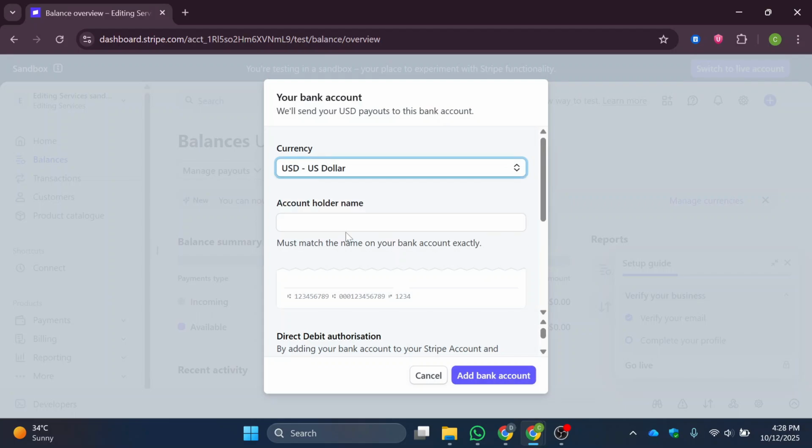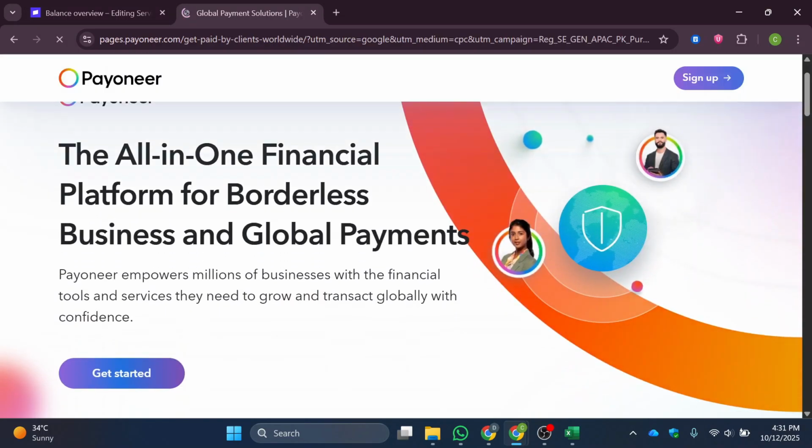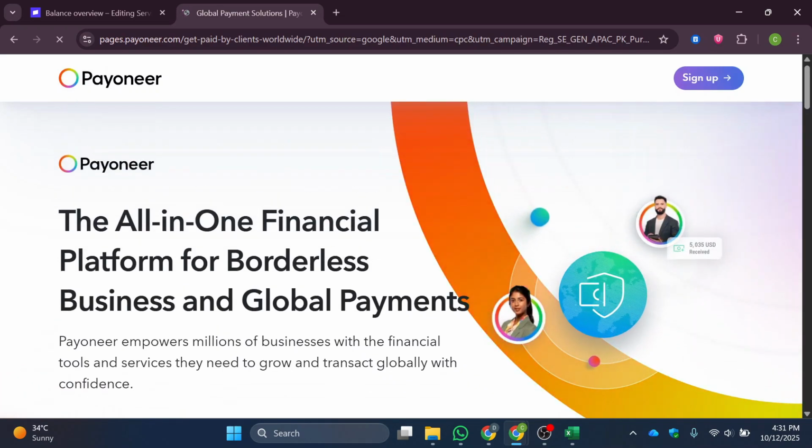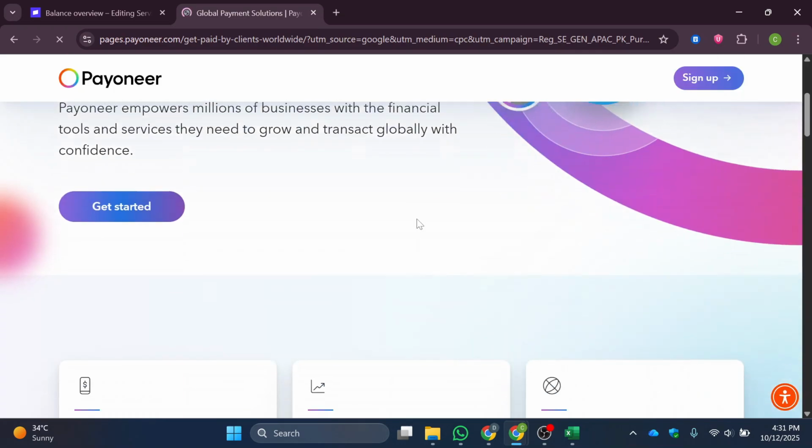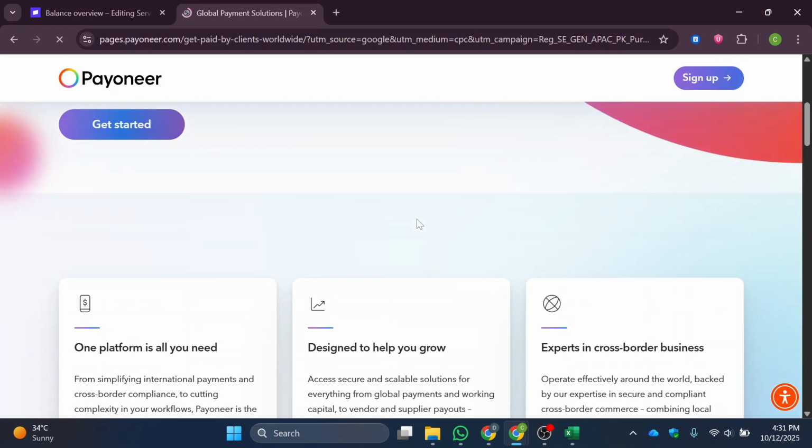Before you continue, make sure you have your Payoneer bank details ready. If you haven't done so already, open a new tab and log into your Payoneer account. There, you can find important details like your account number and routing number. Keep these handy as you'll need to enter them into Stripe.